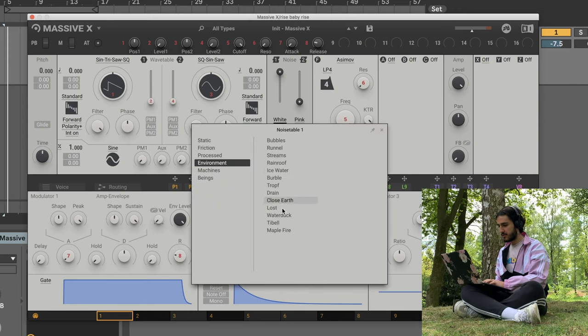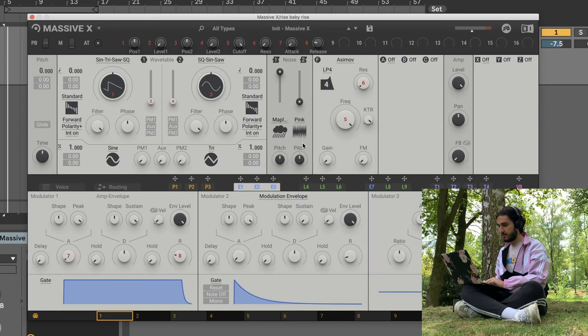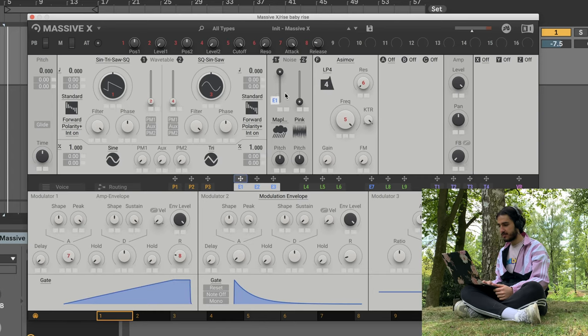Let's just, for example, what is this? Maple fire. Oh, you can make a maple fire riser. For example, to make a riser, we have to use an amp envelope or just an envelope of your choice. So I'm gonna make this envelope really long, so it's gonna rise. It's gonna be like this. Let's turn this down. Let's turn this up. And when I play, I'm just pressing right now. Maybe it's too long. Yeah, let's make it something like that.